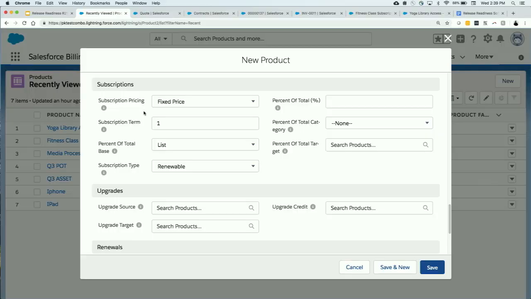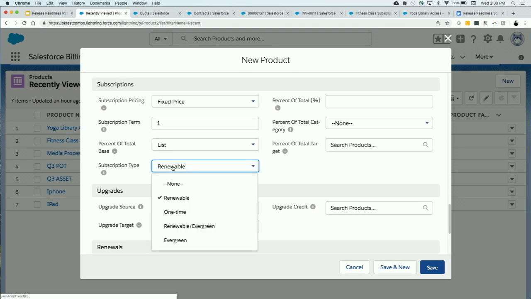So when you set up an evergreen product, you actually go through very similar steps to any other products you would set up. A key difference is that if you look at the subscription section of your new product information, you'll see that subscription type has 2 new values available: Evergreen and Renewable/Evergreen. If you're selling your subscription such that it's always supposed to be sold as an Evergreen, then you would select the Evergreen picklist value.